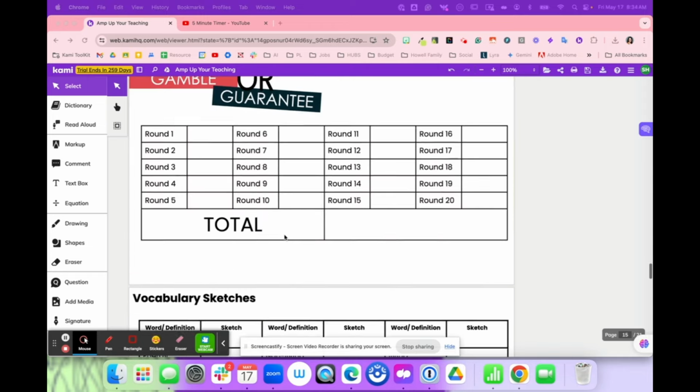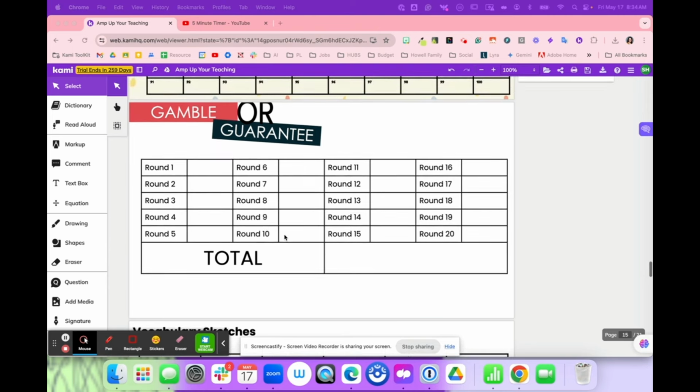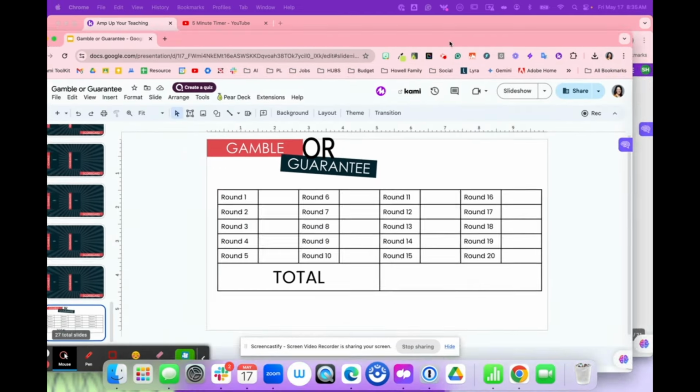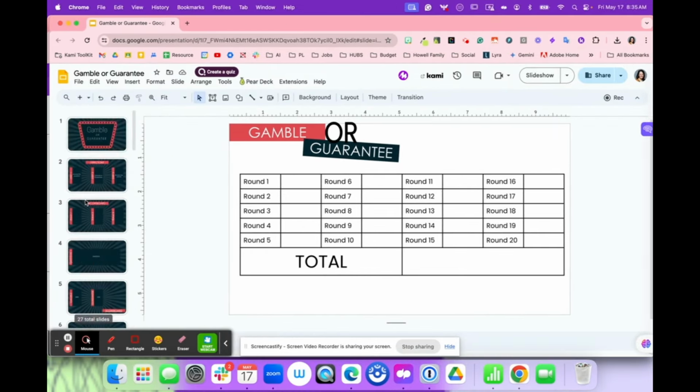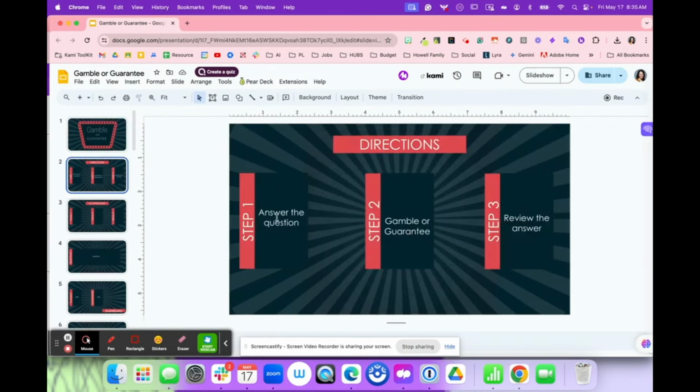Our next activity is gamble or guarantee. With this activity, students will have some questions. And with their questions, they are going to have to decide if they want to guarantee or if they want to gamble their answer. So here again in those resources is the resource for this activity. Students answer a question, they decide gamble or guarantee, and then they answer the question.